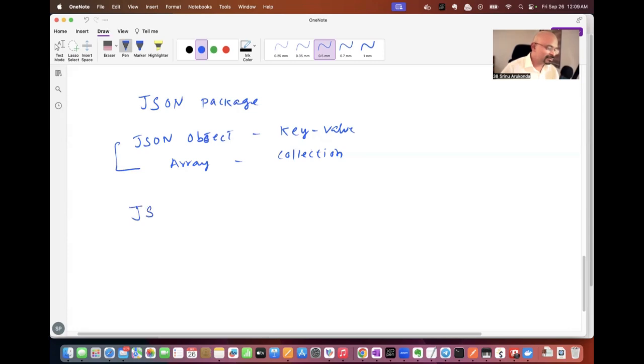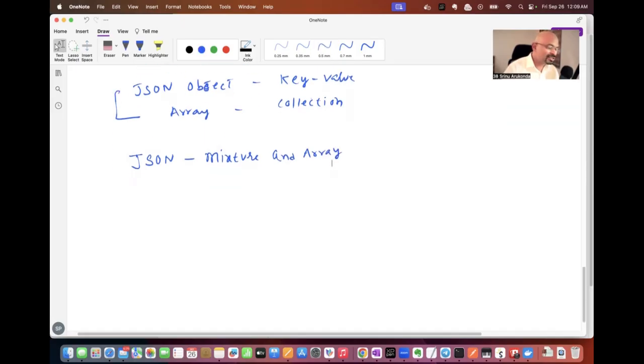So JSON is a mixture of objects and arrays. In real-time, JSON is not always a mixture of objects and arrays, but sometimes the JSON document is a mixture of objects and arrays. If you understand this point, then when you see any JSON document you will easily understand it.